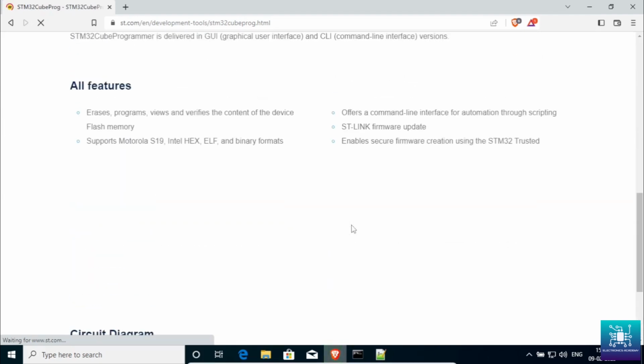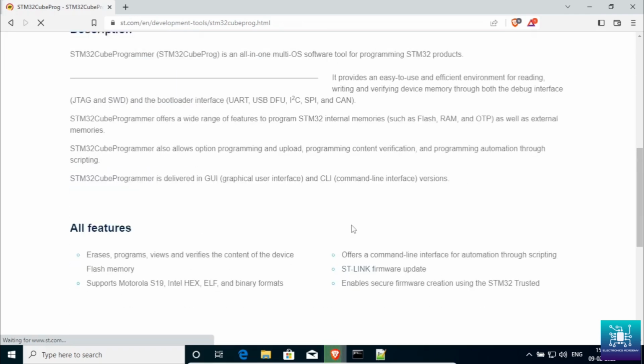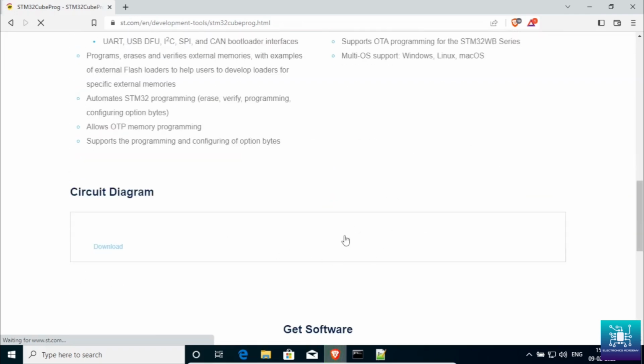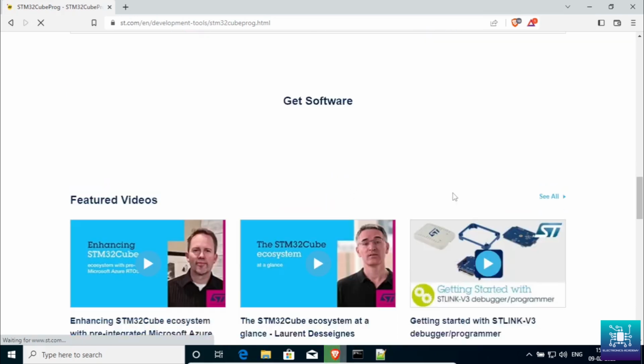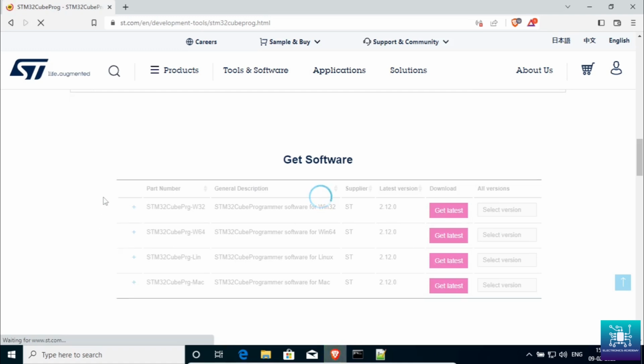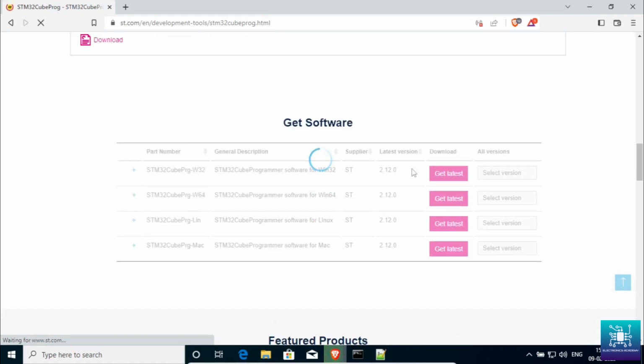This is the Cube Programmer software page from where you can download the Cube Programmer. This is the get software section. So you have for Windows 32, Windows 64, for Linux, for Mac. So Windows 64, assuming that most of you will be using the Windows 64 variant, we'll download it for the Windows 64. So same process, do a get latest, and so pick it up for Win 64 here.